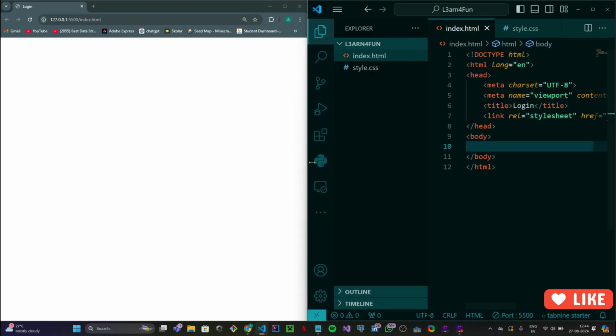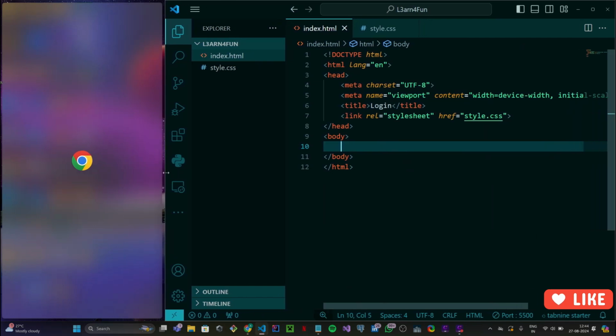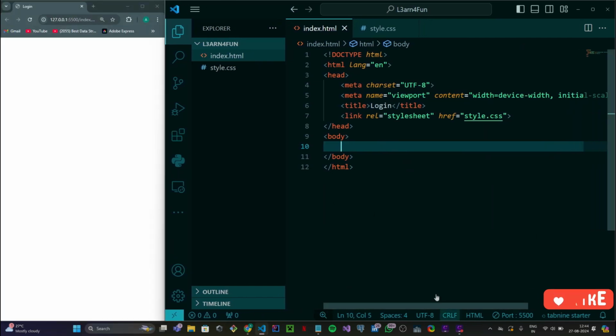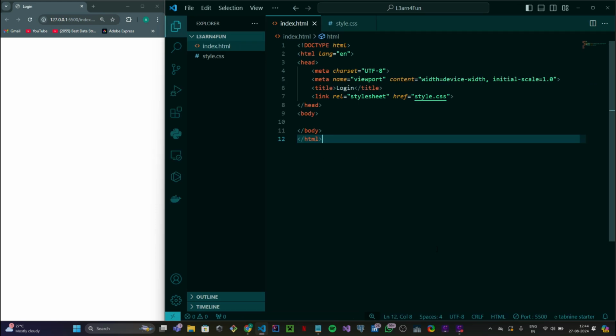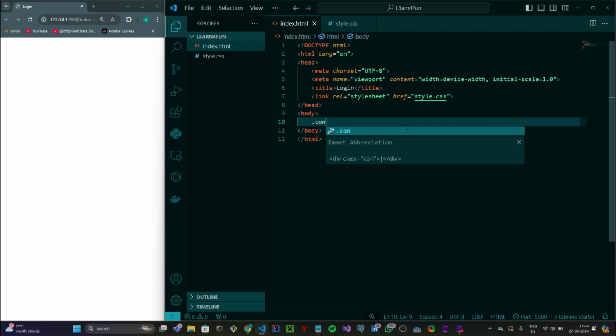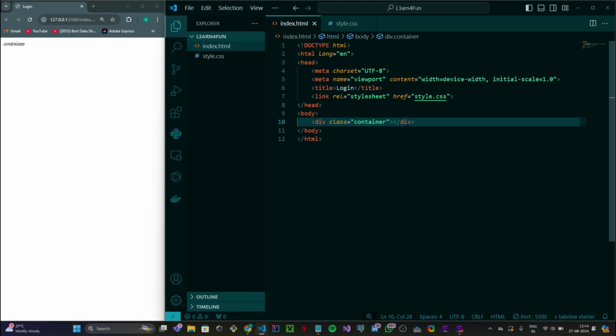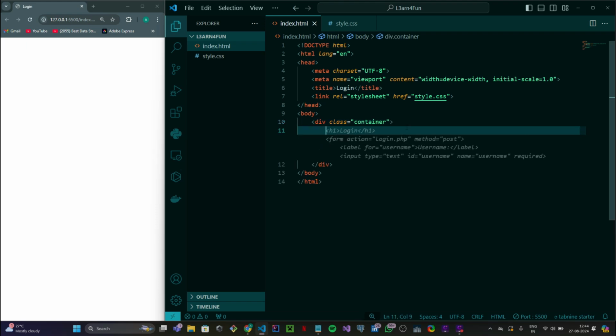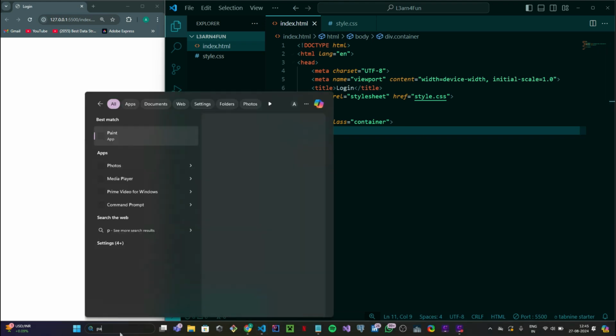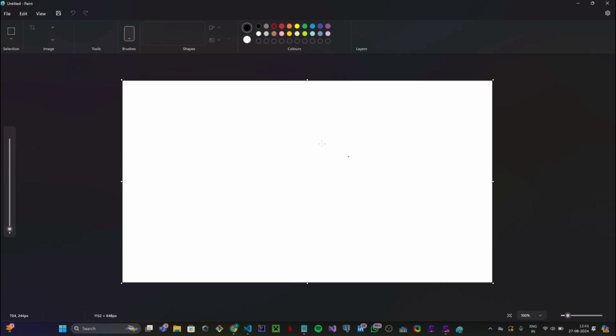Okay, let's do one thing. Let's keep it like this so that it will be easier for you guys. Yeah, I think this is much better. This is a shortcut to create a div class. Okay, and I have a container now. Let me show you what I am saying. Let's assume this entire page is a container, and in the center I'll be having a login page.